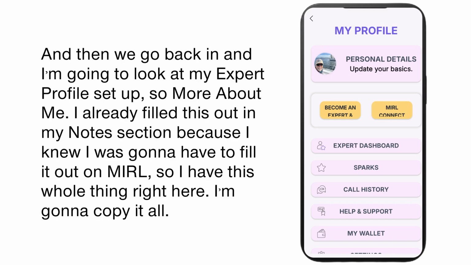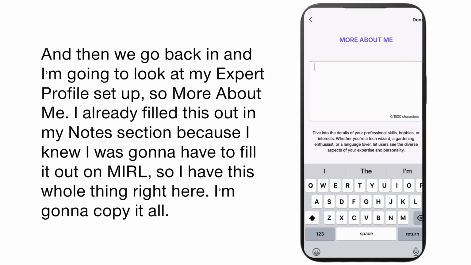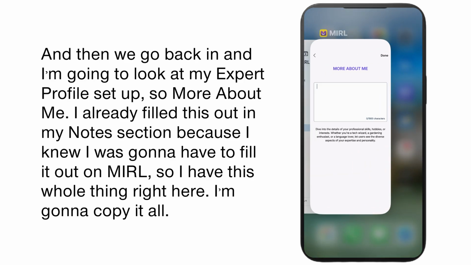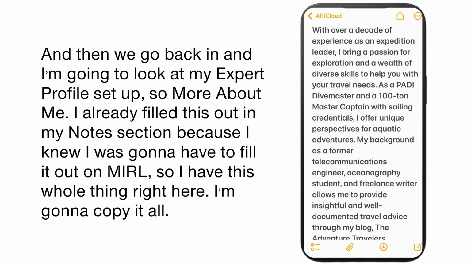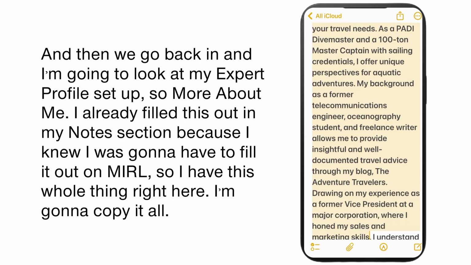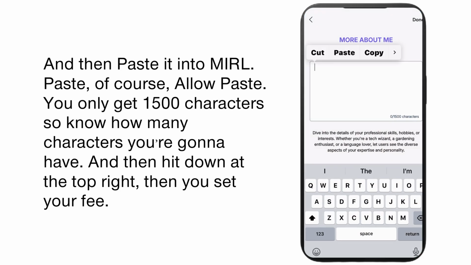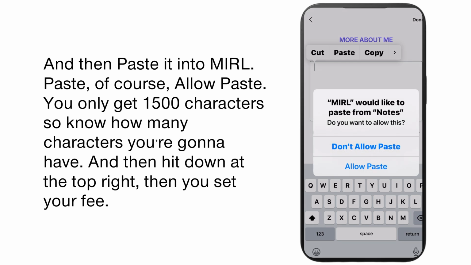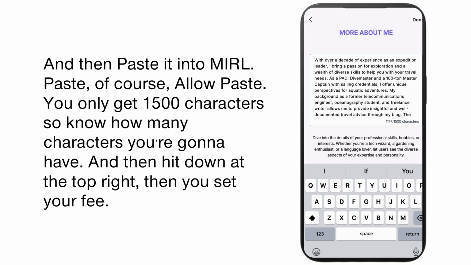Then we go back in and I'm going to look at my expert profile setup. So more about me. I already filled this out in my notes section because I knew I was going to have to fill it out on MIRL. So I have this whole thing right here. I'm going to copy it all and then paste it into MIRL. Paste, of course, allow paste. And you only get 1,500 characters, so know how many characters you're going to have, and then hit done at the top right.